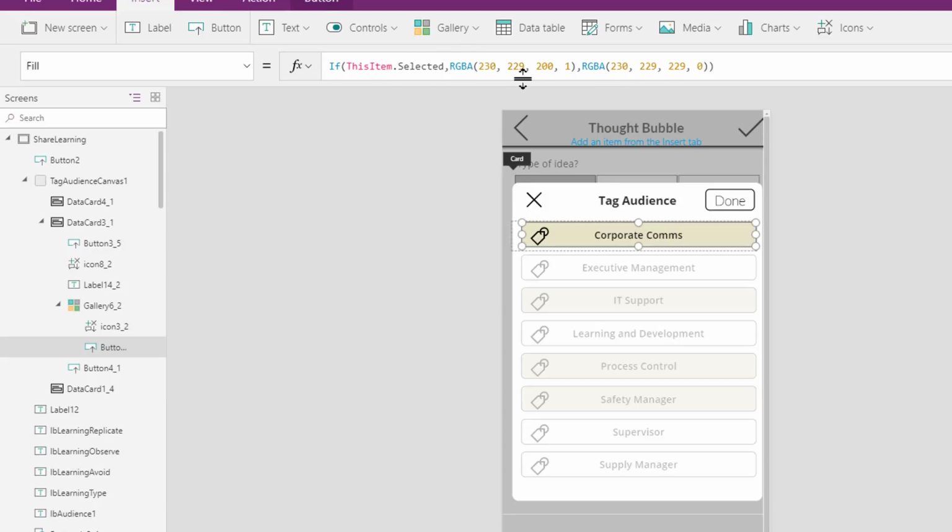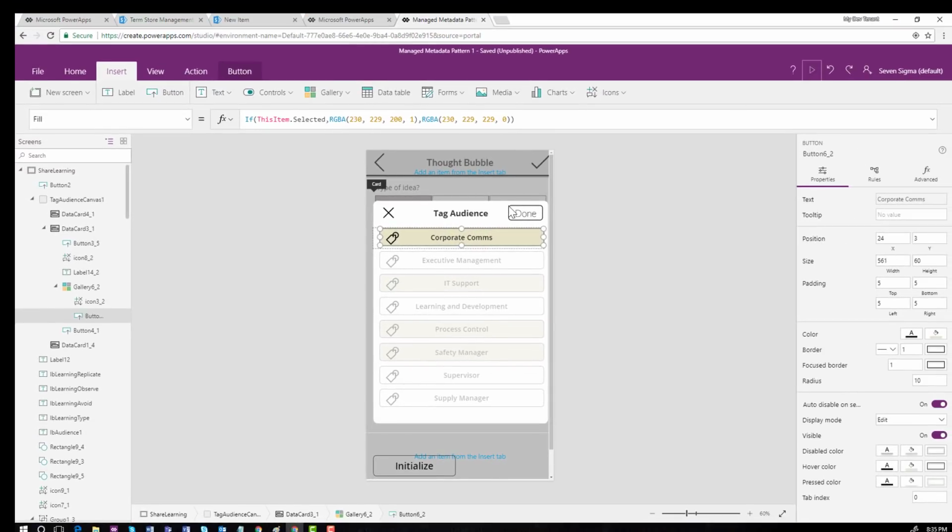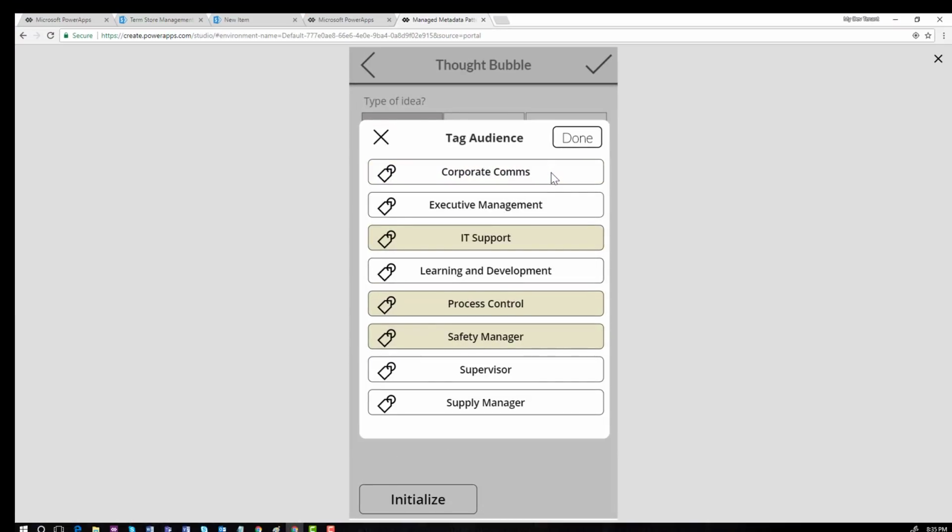If it's not true, have a different color. And so hence, every time I click this, I'm toggling selected on and off, and the fill property is responding by adjusting the color. So users can have a quick, easy visual to see that they've selected appropriate tags.